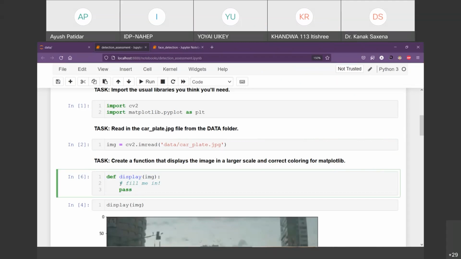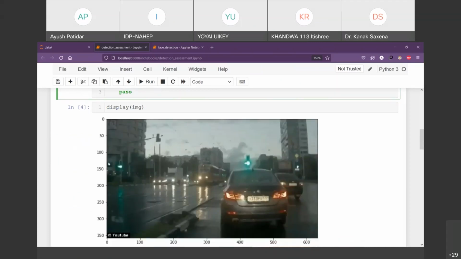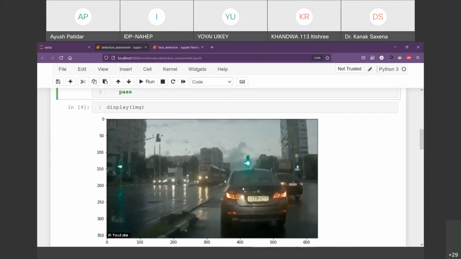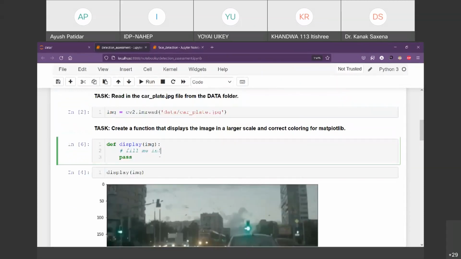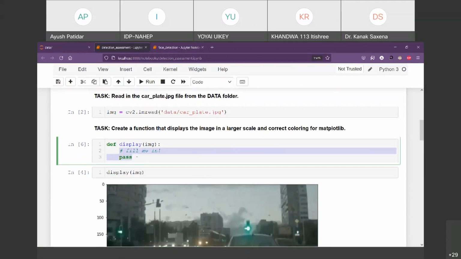And inside this function, we'll write code to display this image. We can display the image directly using plt.imshow, but we want to display this image on a bigger frame. So we'll increase the figure size, convert the image from BGR to RGB format, and then display the image on this big picture. So this is the sort of output that we are looking for. We want to display the image on a bigger picture, and in correct color coding format. So for that, we'll be creating this function.